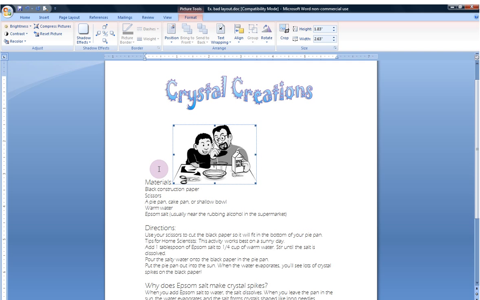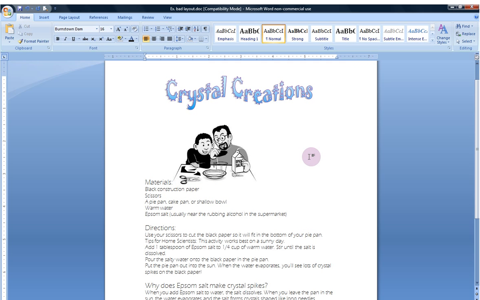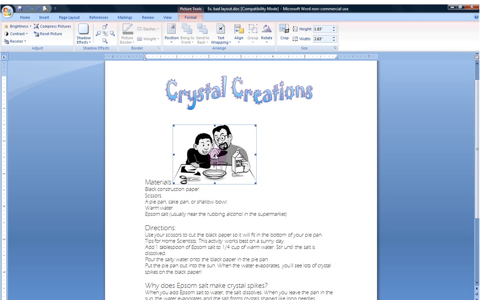Now, right now my picture is activated and I can tell that because it has these dotted lines plus these blue squares in the corner. Those are your picture handles. Another thing is if I click anywhere else, you'll see those handles disappear. To turn them back on, I click on my picture.